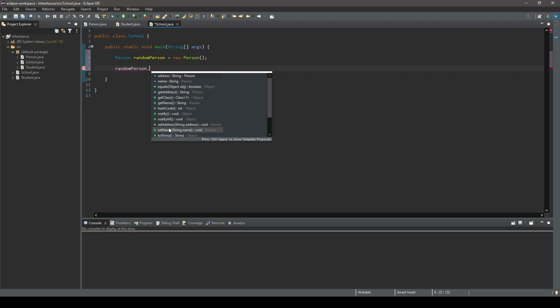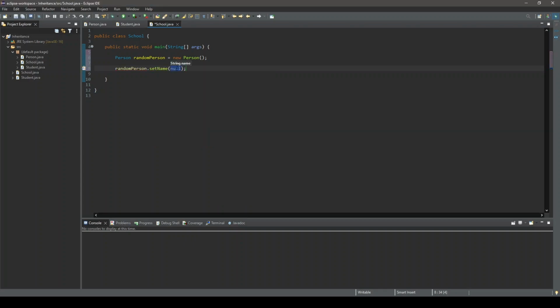Okay, so now that we got that out of the way, let's go ahead and utilize the setName method to assign a new name value to this person object. We will assign the name Bob to this object.